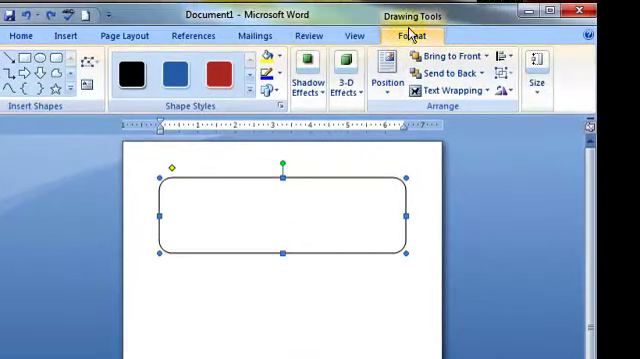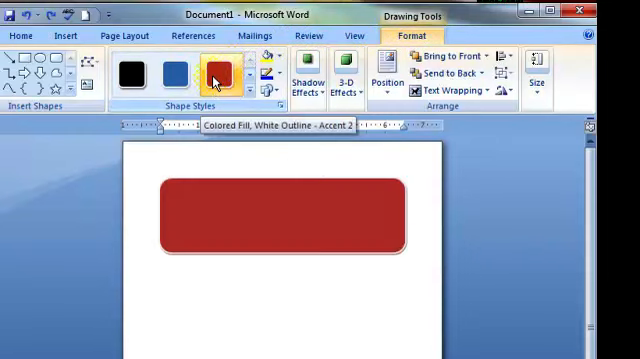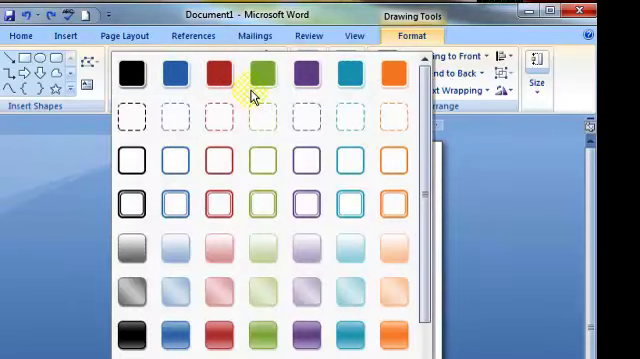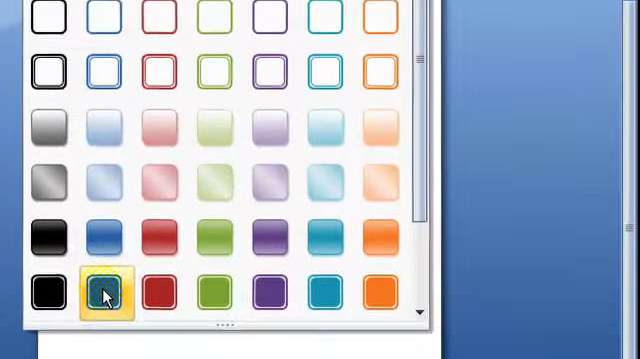You want to go up to the top under Drawing Tools and Format. We want to change the color of this. There are a couple of things you can do. If you go to the second box that says Shape Styles, you'll see there are different colors. Just hovering over them, I'm not clicking, will show you what the box itself looks like. You can also use the down arrow to open the entire selection box and choose different options. Let's try the dark blue with the white around it.